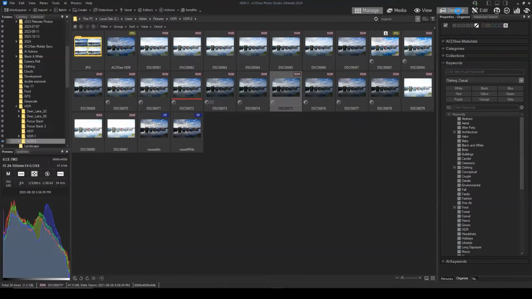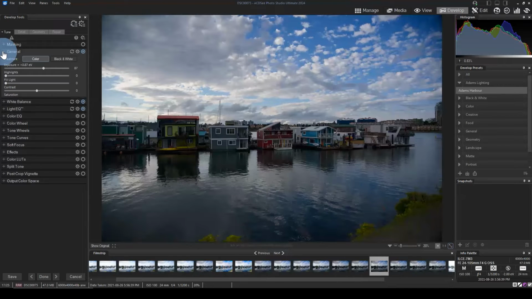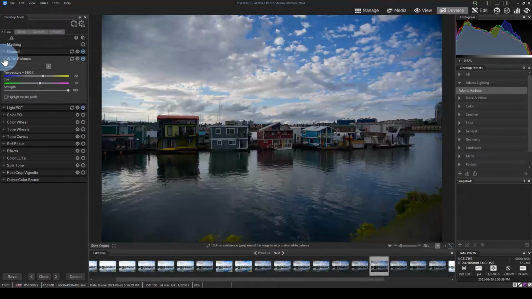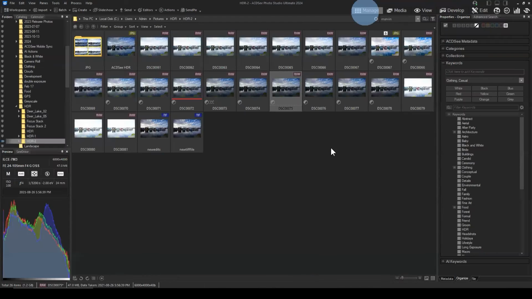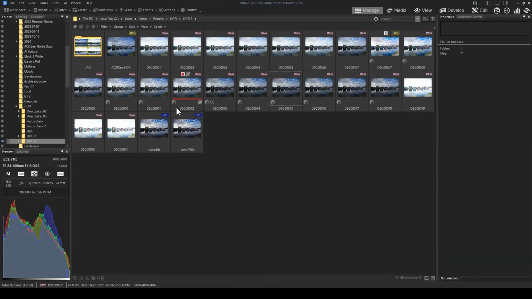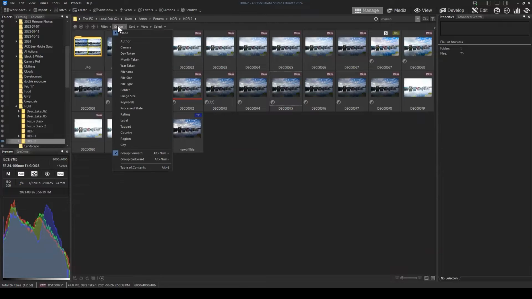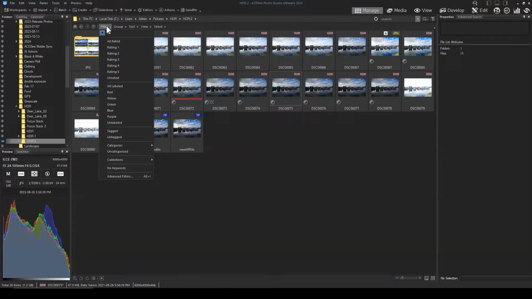So if I go to develop mode here and click on an image later on in my series, you can see that the corresponding development changes have been made to this image. So the general changes are done, the white balance changes are done, and the light EQ changes are done. Now, since the icon appears, we know that they're changed. Let's see if I can remember how to showcase their corresponding sidecar files. Let's see if I can remember here.